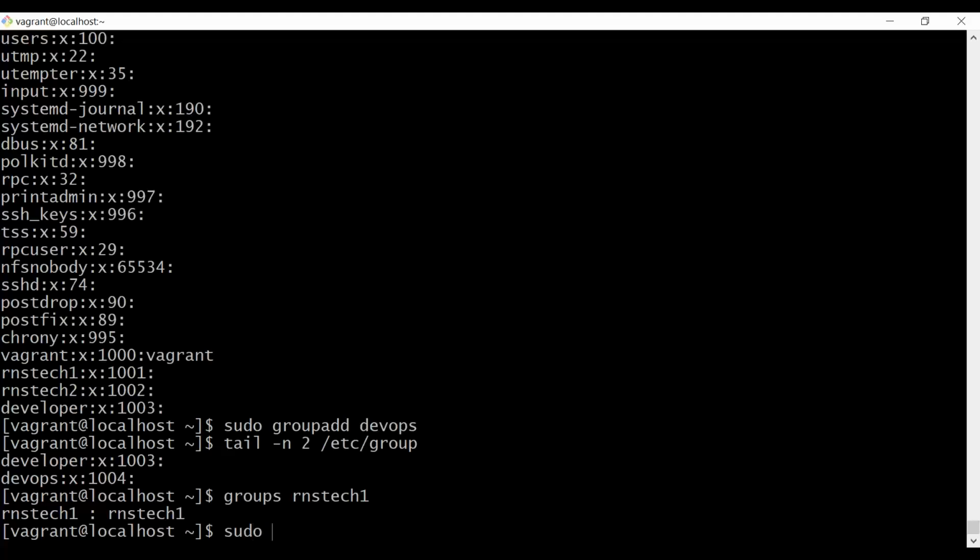Yes, with sudo. We can change the properties of the user, right? For the properties of that user, that is usermod. We are modifying that user. Which group do you want to assign? The group is developer, and which user? RNS-tech1. Yes, RNS-tech1. Now we are going to assign him to the developer group. But how do I assign this? The group option is -g. The -g option in the useradd and usermod commands helps to assign the primary group to the user.